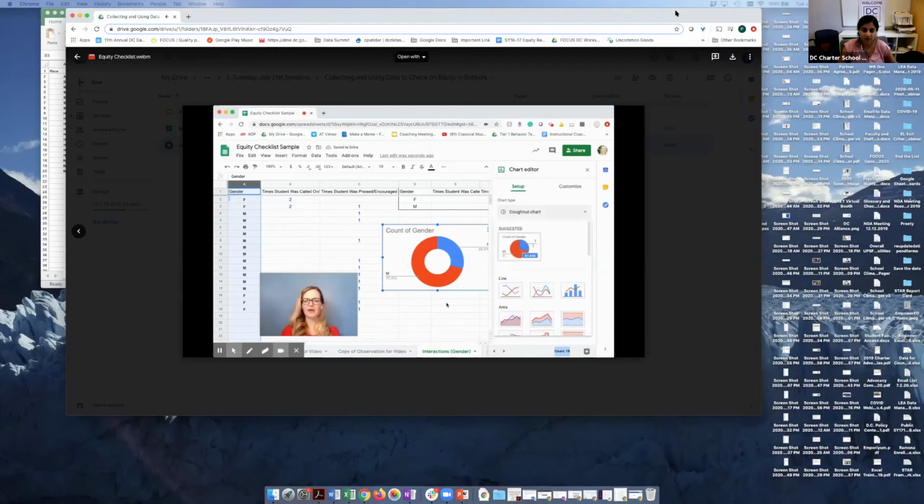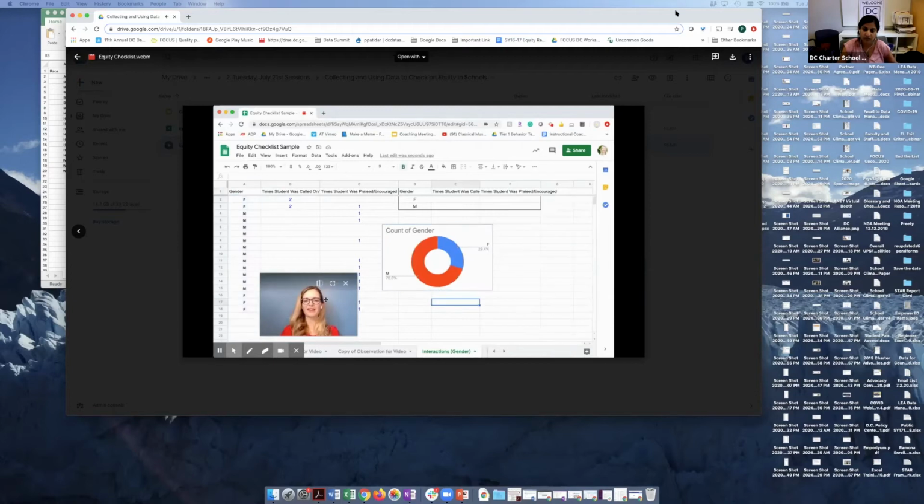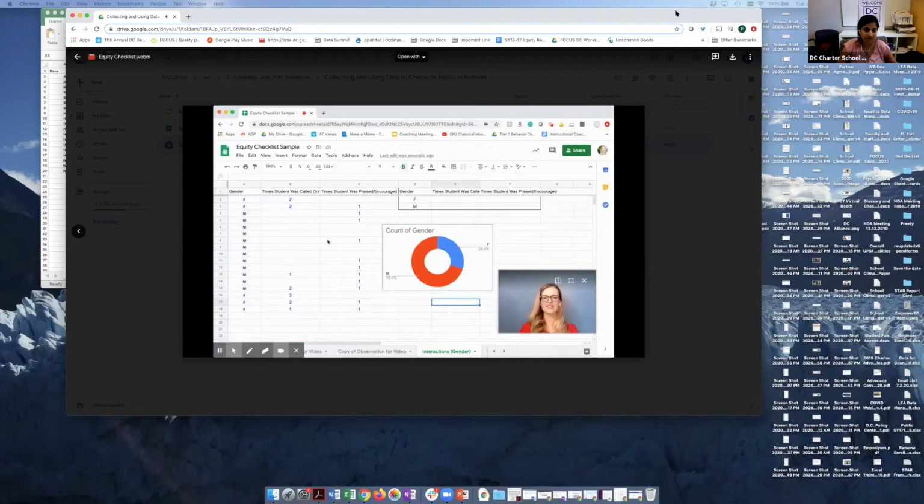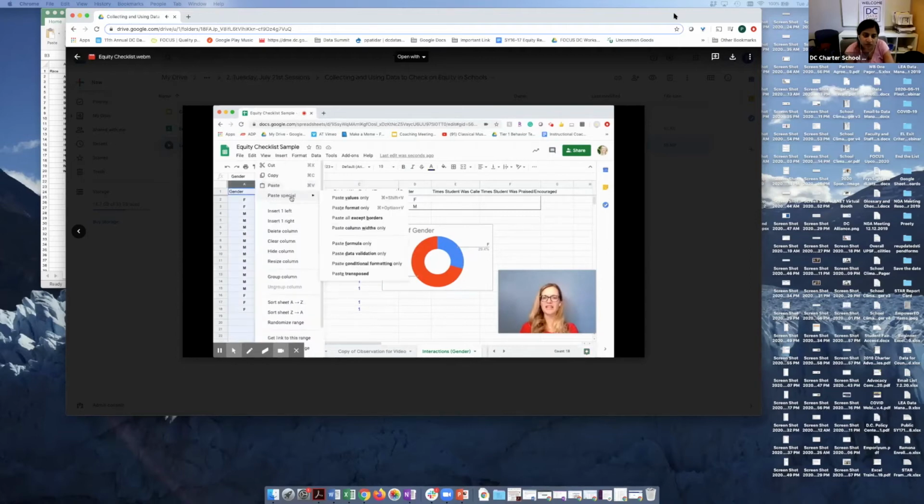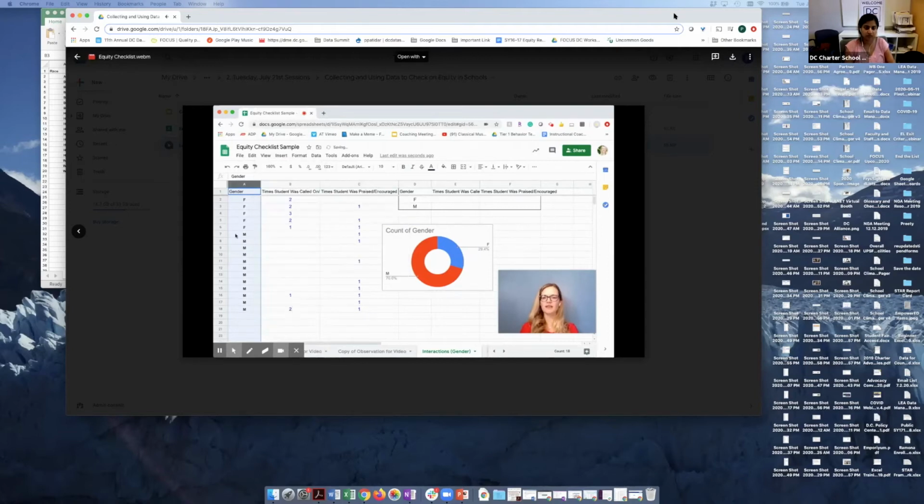So from there, now that I have a basic breakdown of what my classroom looks like, I want to organize the data so that I can create a bar chart that will show me a comparison of the different interactions based on gender, that they were called on and that students were encouraged. So to do that, I'm going to organize my data. I'm going to just quickly sort it by male and female. I'm going to add a different state so that I can add up all of these interactions.